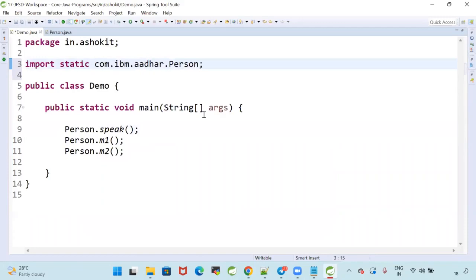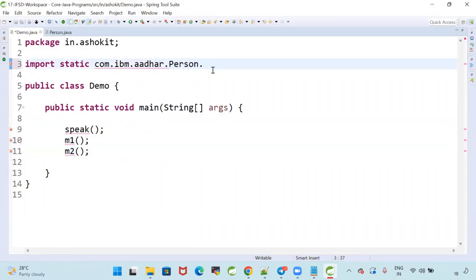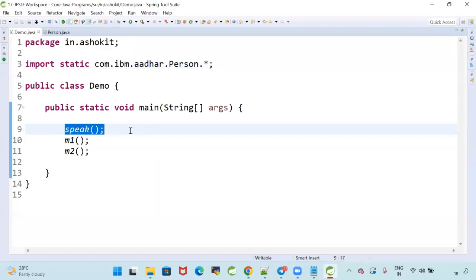Import static person. When I use import static com.ibm.aadhar.person.*, we need not specify the class name. We can directly access the members. Now, do I need to specify the class name to access? Not required. That is called static import.